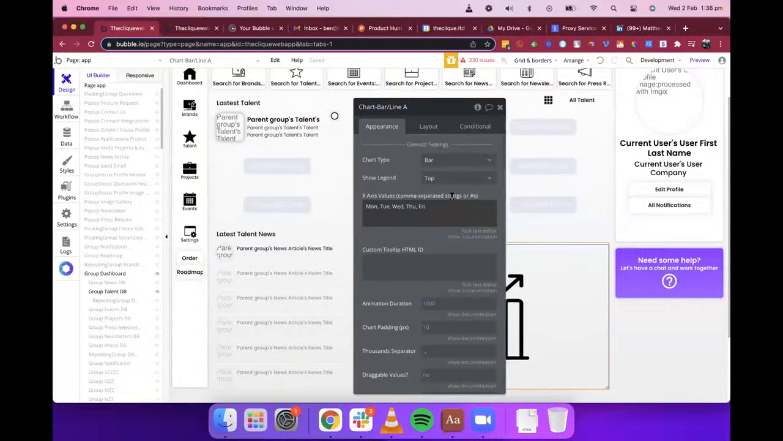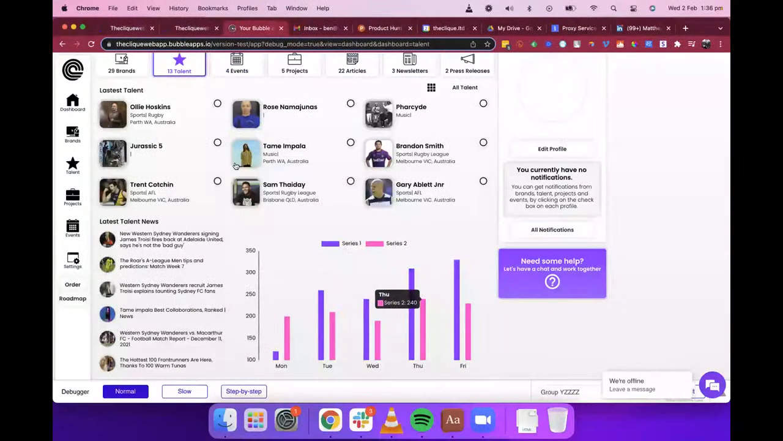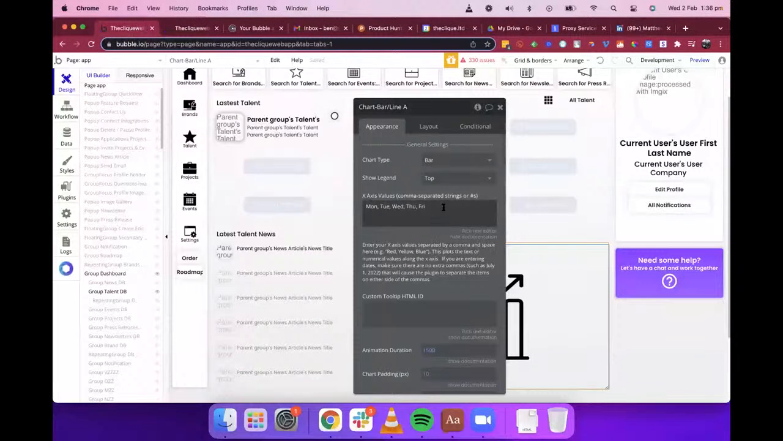Okay, so the x-axis, we have a set with just the days. These are static. The x-axis is obviously this one along the bottom. So if we can make those days this week, I guess, or weeks this month, or something like that. Sure. It looks like you can make it dynamic. You just have to pass in a list, basically a comma separated list. Okay. So we would go dynamic.